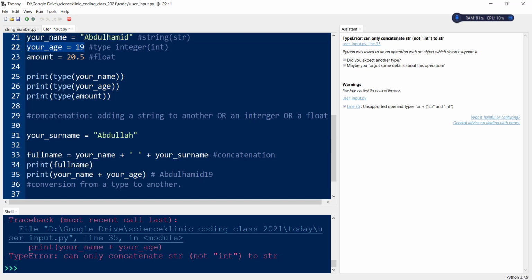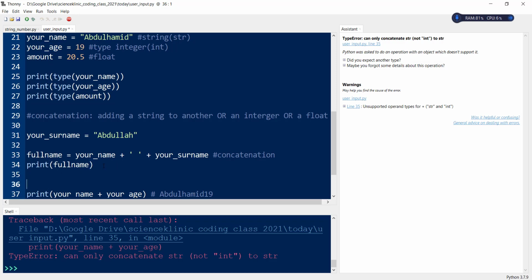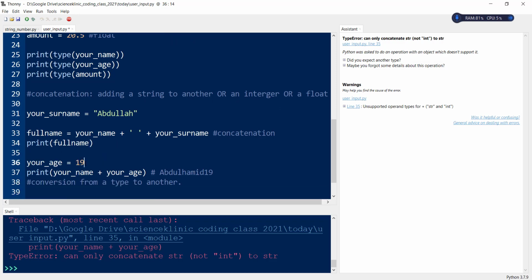Control copy. I have your age, which is 19. So you just say your age equals, you want to change it from integer to string, you say str and put it in brackets.